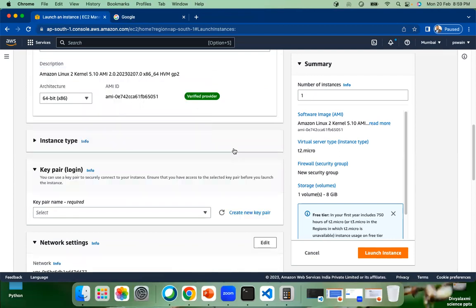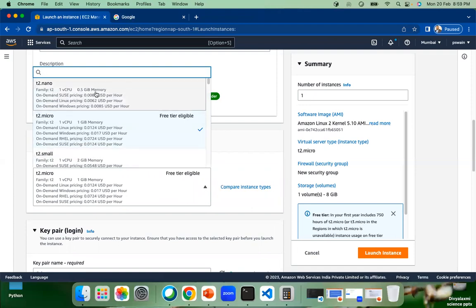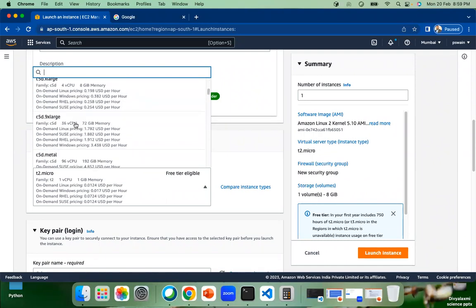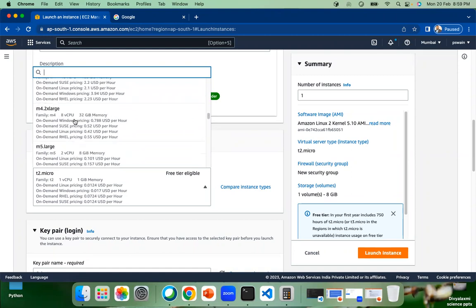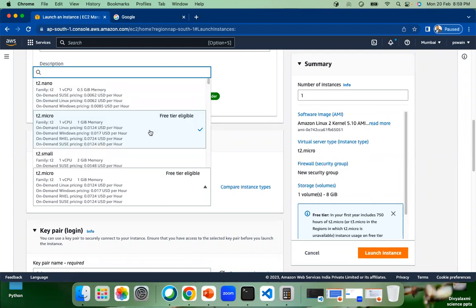And whenever you select this instance type, make sure you select free tier eligible if you want to stay under free tier. So only T2 micro falls under free tier. If I select this one, we have T2 nano, no, it does not even fall under free tier. T2 small, T2 medium, all of this. If you go here, there are many hundreds of instance types, okay? These are not free. So you have to choose accordingly. So select free tier eligible.